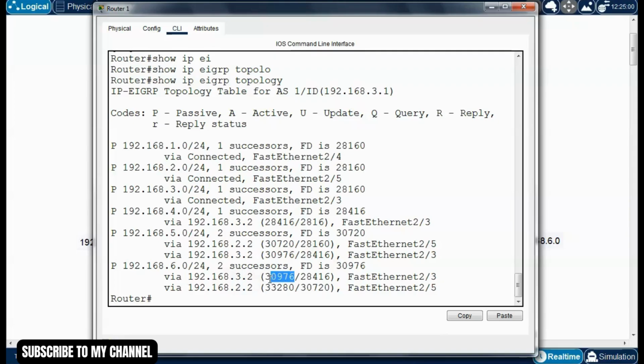What will happen to the feasible distance to the first successor? It will be multiplied by 2. If we multiply this by 2, it will be around 60,000 plus. Looking at this second successor, its feasible distance is within the range of 60,000. If it's within the range, it is qualified for unequal cost load balancing. It's qualified because, as you can see here, it is showing the second path, and they are unequal.